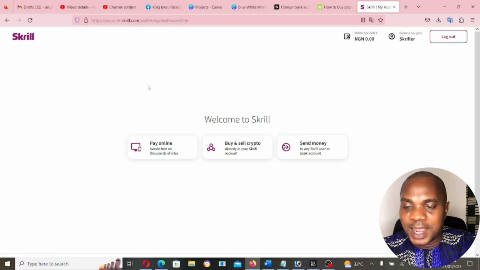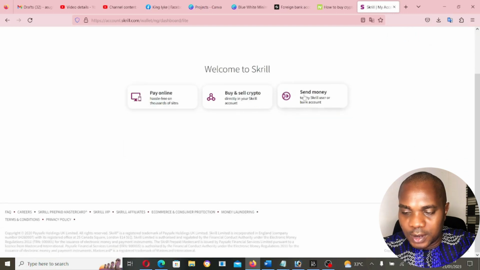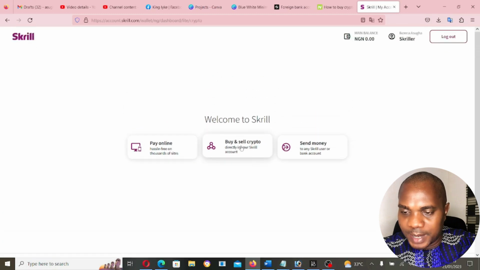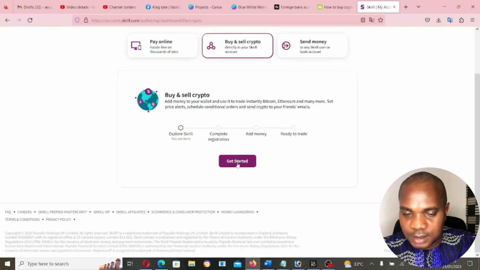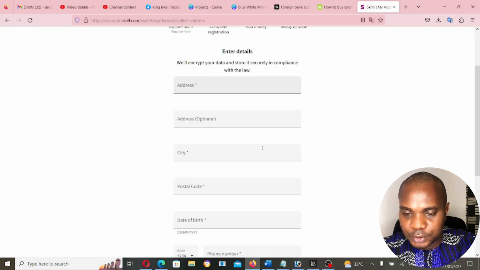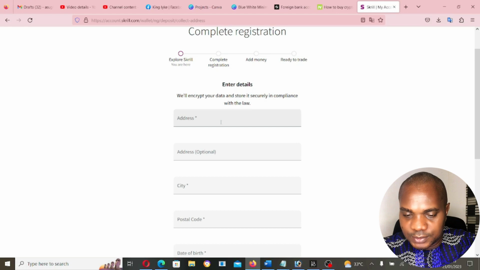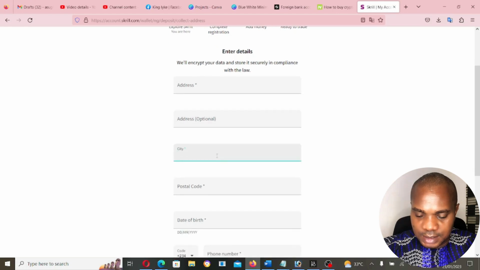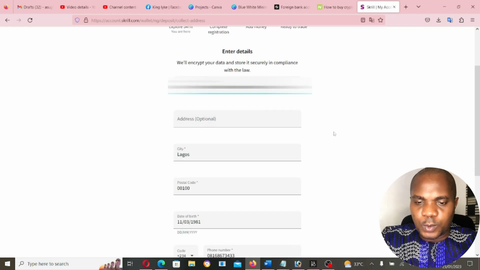And in this Skrill, why I like this Skrill is you can use it for your online payments. You can use it to buy and sell crypto. You can use it to send money to anyone abroad or anywhere at all. So if you go to buy crypto, get started, it's going to tell you to put your information, address, city, let me say Lagos.